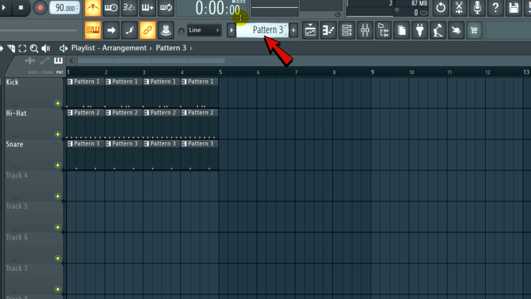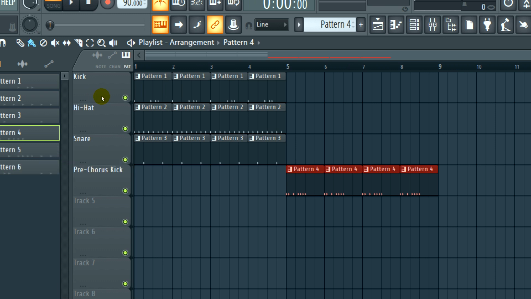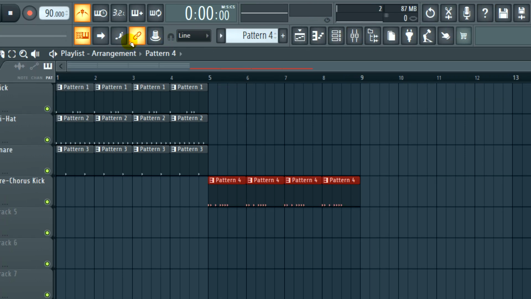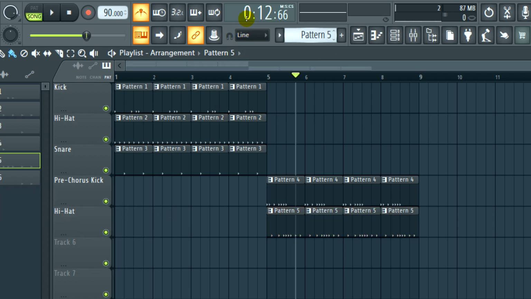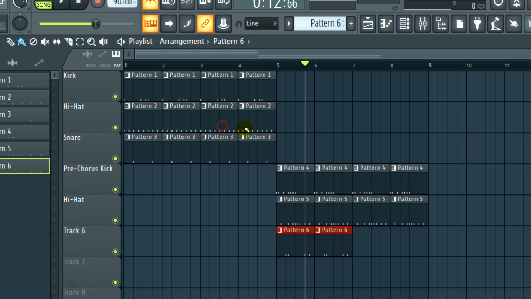Since pattern 3 is already occupied, scroll your mouse wheel down to pattern 4 to paint pre-chorus kick. Make sure to paint it 4 times. Now scroll up here in this pattern selection area and select pattern 5 to paint hi-hat. Come back to this pattern selection area, scroll up and select pattern 6 to paint the snare.